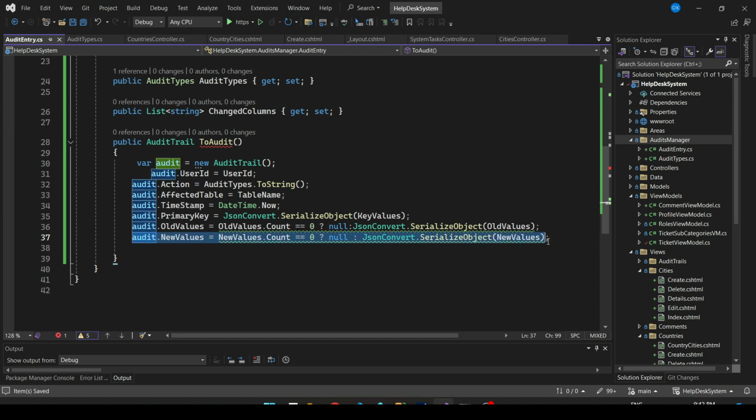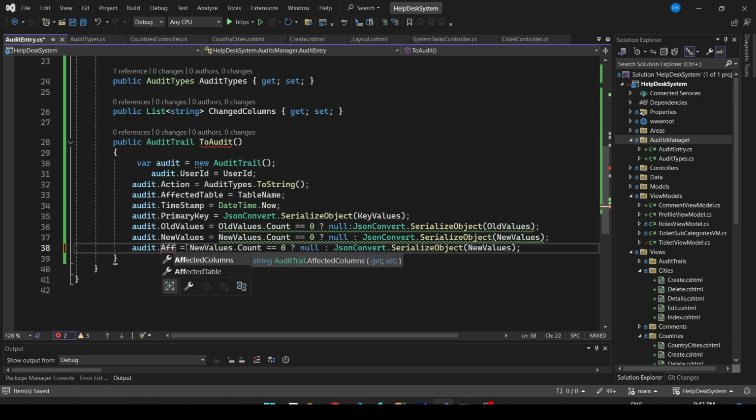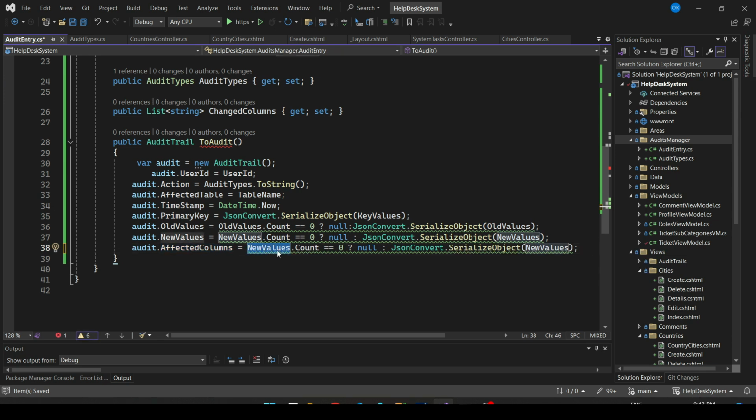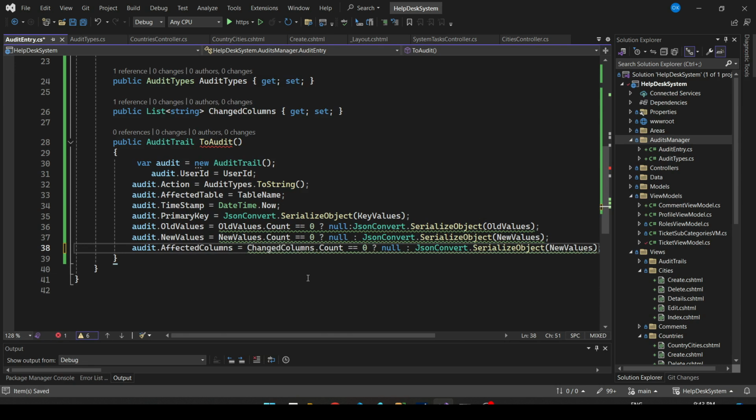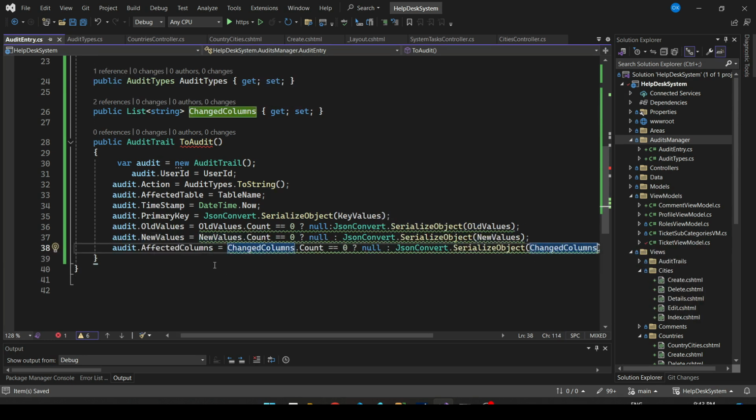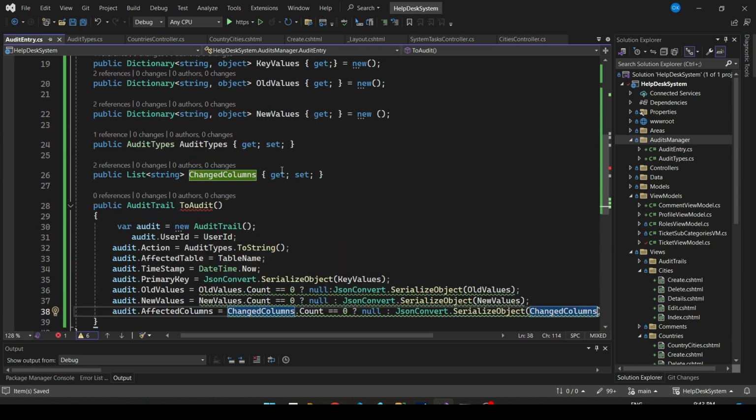The next thing will be the changed columns. So here we'll now have affected columns. There we go. Then we say this is changed columns dot count. Then you can have these as changed columns. There we go.